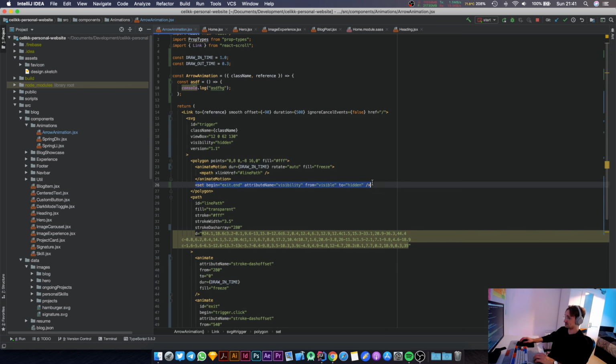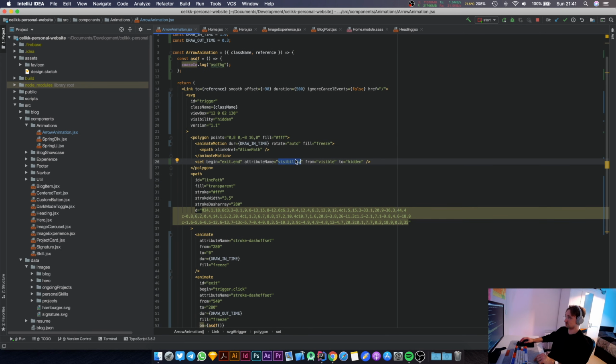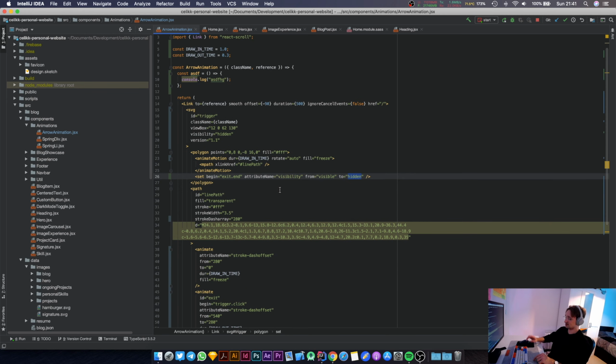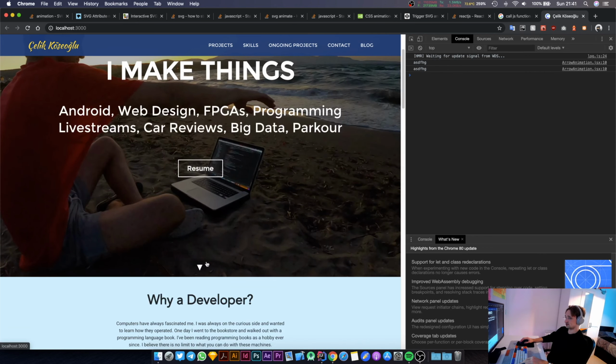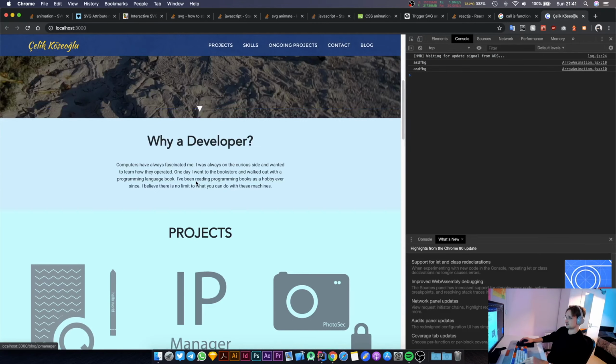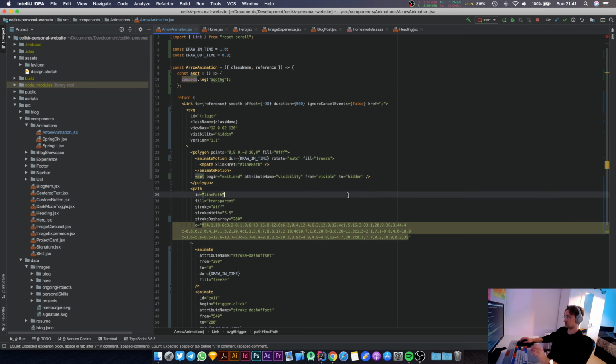So we begin this animation. This is a set, not an animation. It just switches one value to another value, like true and false. We begin this one after the exit animation, when the line deletion finishes, and then we set the visibility from visible to hidden. This is how we hide the tip of the arrow. Let me show you what it looks like if I get rid of this. When I click on this, the tip of the arrow is still there. That set code allows us to get rid of the tip of the arrow. All right, let me get that back.